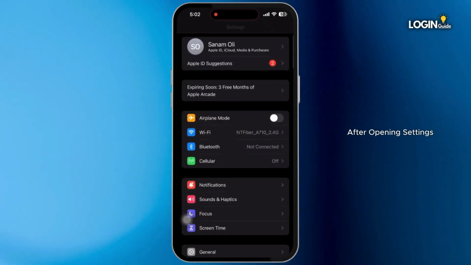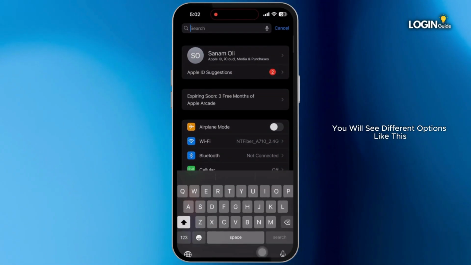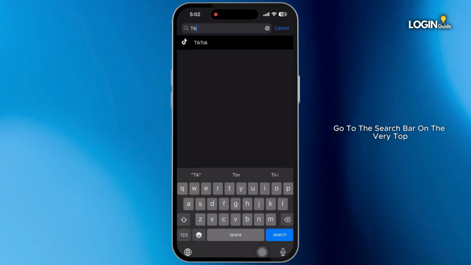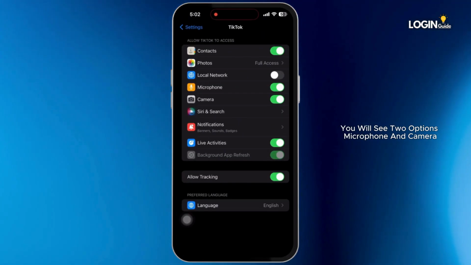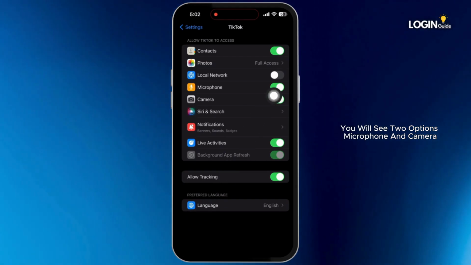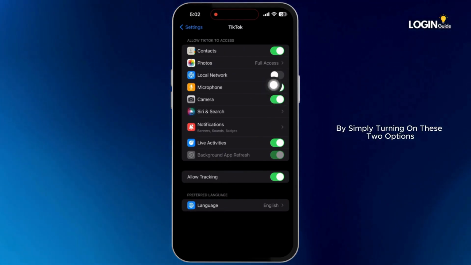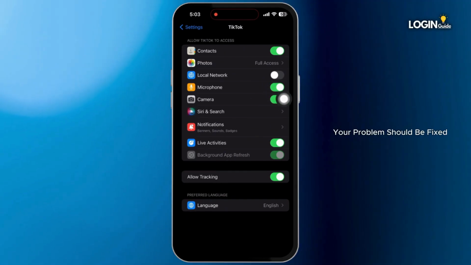After opening settings, you will see different options like this. Go to the search bar on the very top and type in TikTok. Now inside TikTok, you will see two options, microphone and camera. By simply turning on these two options, your problem should be fixed.